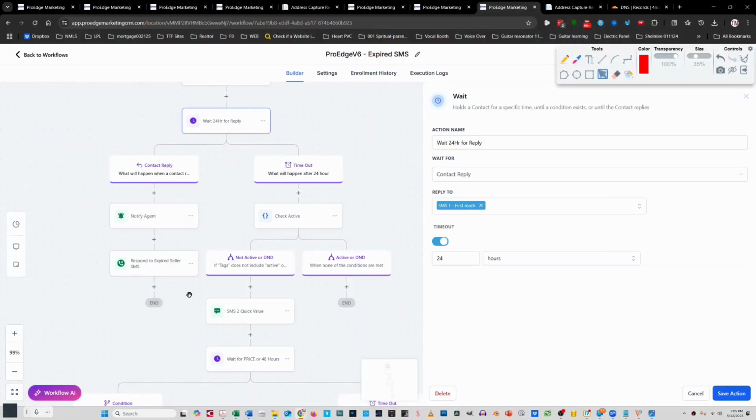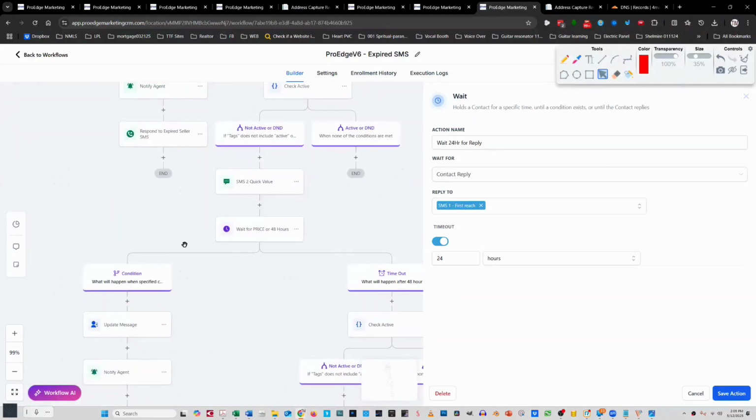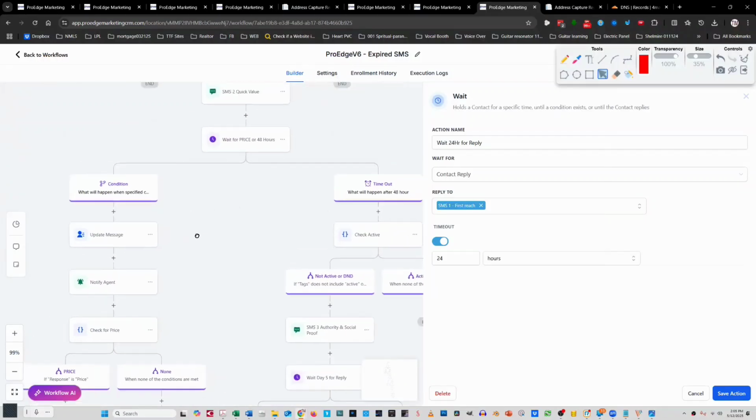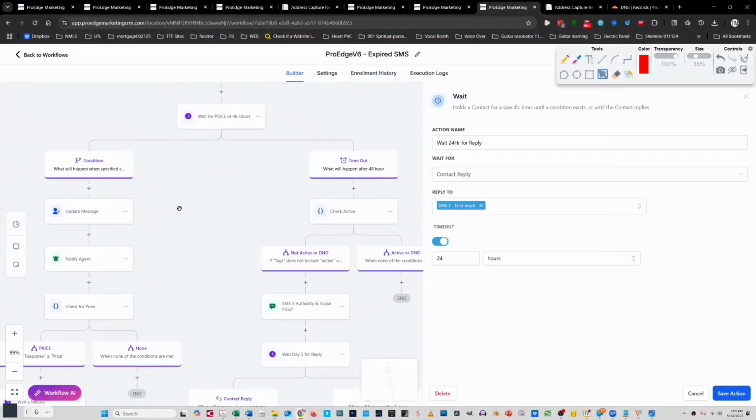Right. And when I replied to that one and said why, I got a message back telling me, hey, yeah, okay, reach out to me or something like that. Yeah. So they don't get any text. Once they reply, they're not going to get any more texts in the sequence.